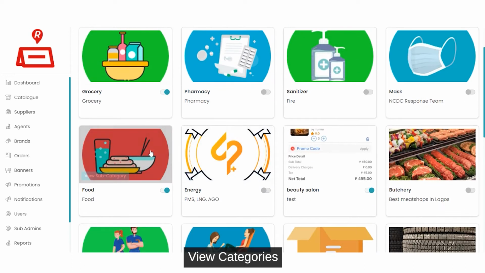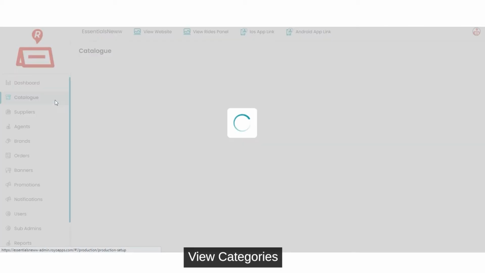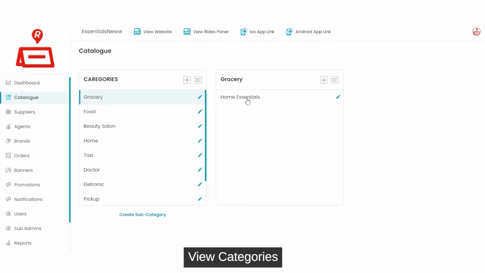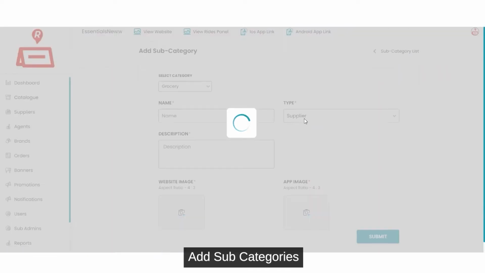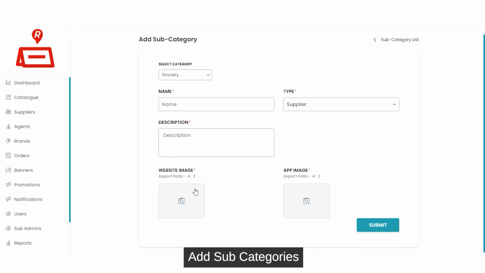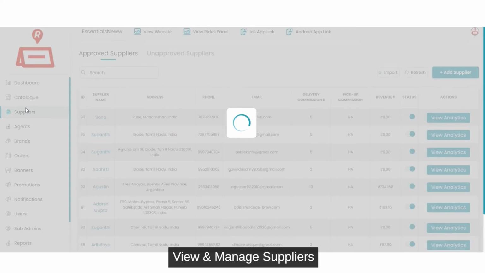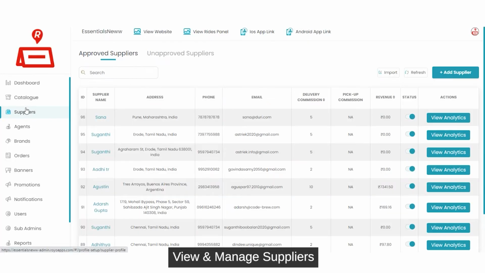So here is a list of all the categories that are currently live on the platform. Similar to category, you can also add any subcategory to a category. Like if I want to add anything to this grocery category, I'll simply click on the plus button and I can fill in the attributes such as the subcategory name, its type, description and the images for the website and mobile application.